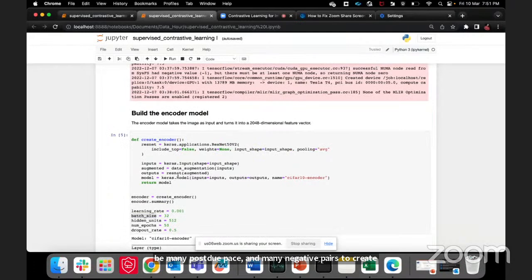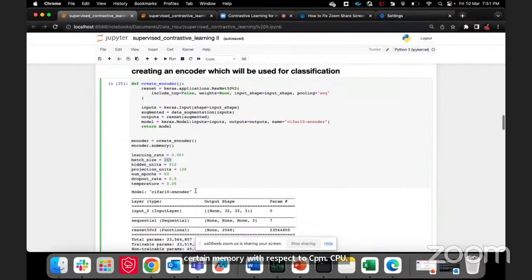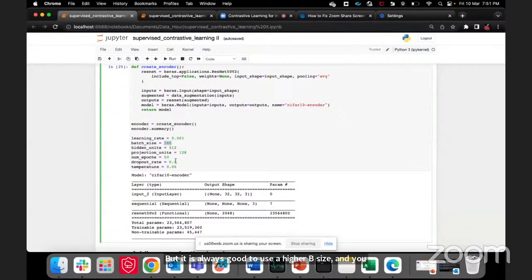Previously, we used a batch size equal to 32, and here we are using a batch size equal to 256. Though it consumes more memory with respect to CPU and GPU, it is always good to use a higher batch size. And you can play with these hyperparameters. I'm actually taking the very basic hyperparameters. I haven't done any kind of hyperparameter tuning. Just for experimentation purposes, I have randomly taken certain hyperparameters.